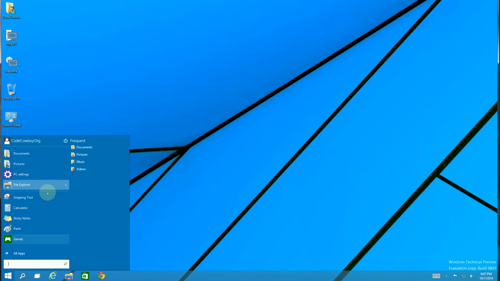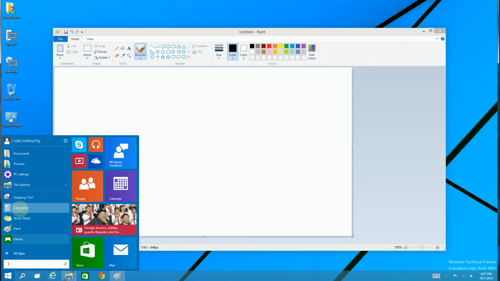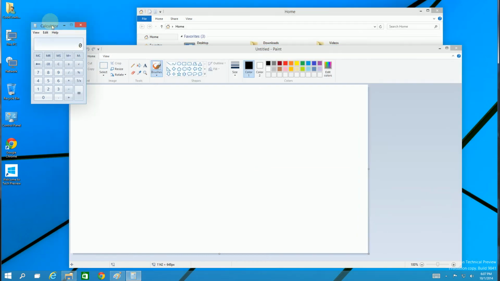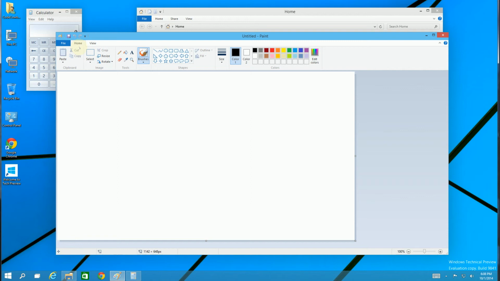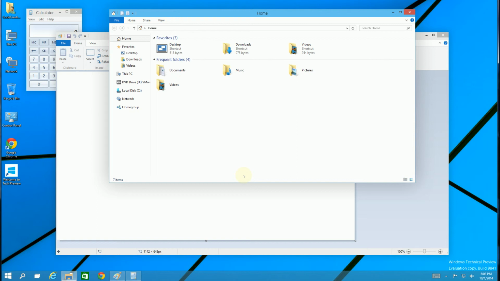So you'll see there's your typical stuff. Let me open up a couple of things here so you can see. You'll notice that the graphics are a little bit smoother and softer, and there is some type of gradient on the borders when you have a window in focus.